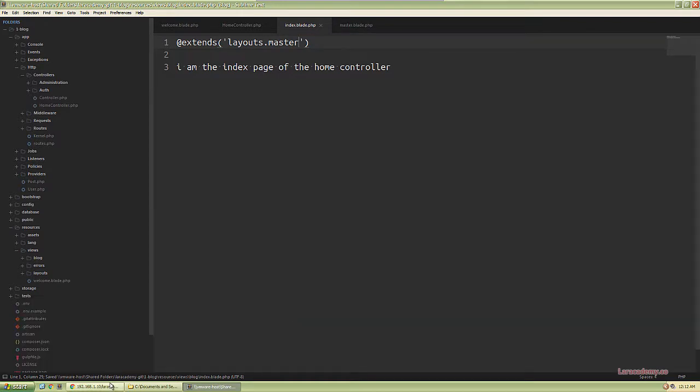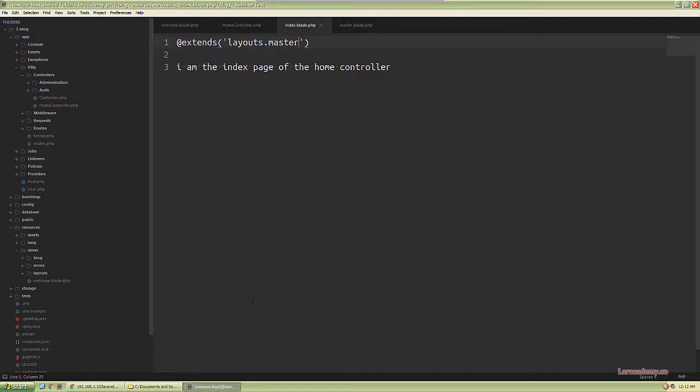So if we save this and reload our blog, you'll see that we have "I am the index page of the home controller, then I am the master file." And we'll fix this later. But now that we know our master file is being pulled in, we need to use sections of our master file. Using sections will notify Blade of what content to actually yield and where.